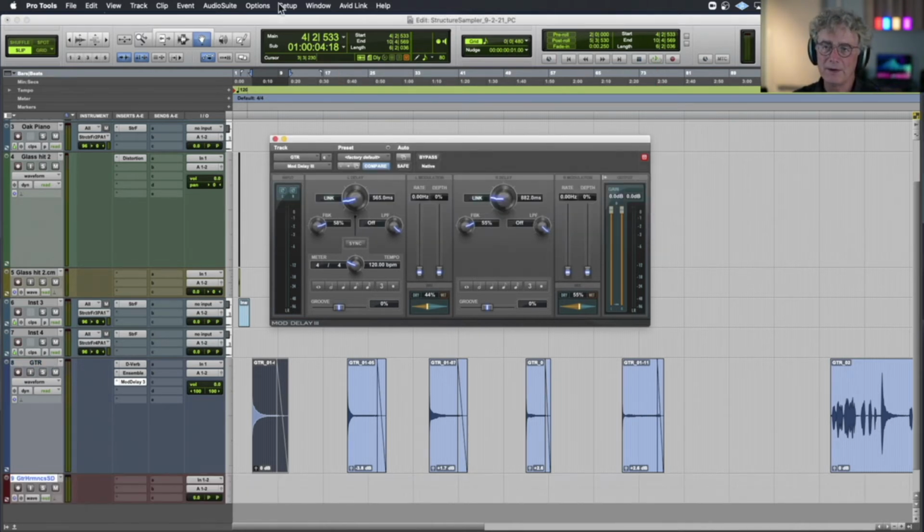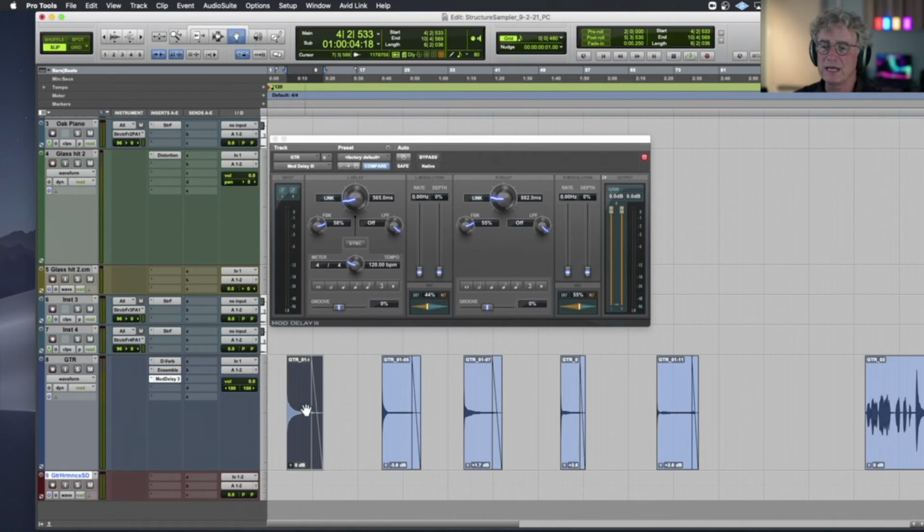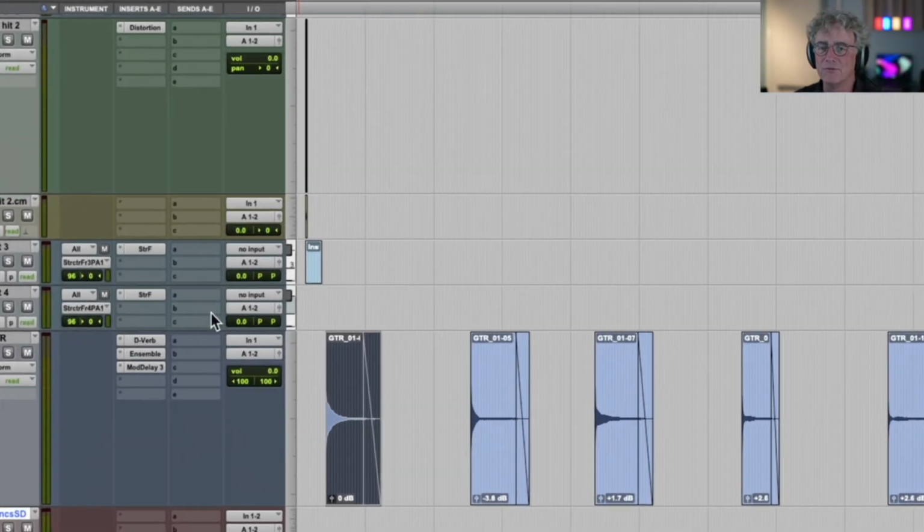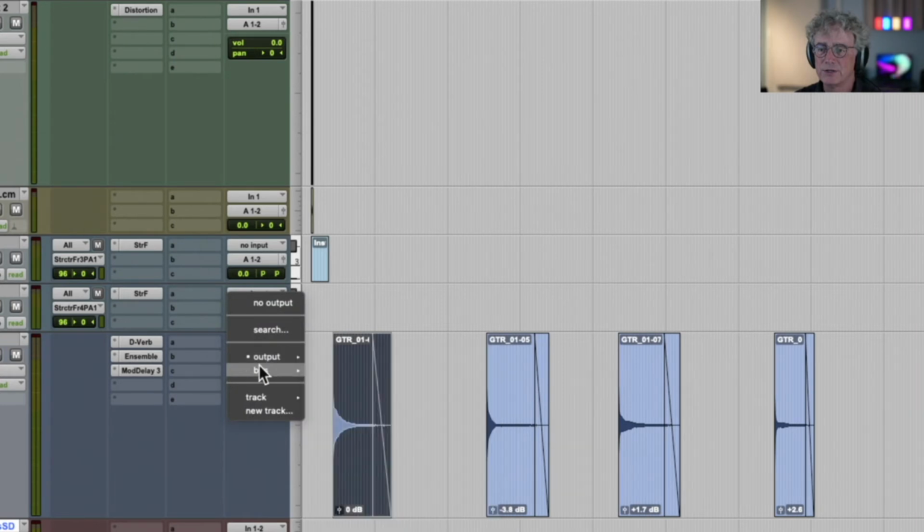Create. And what I want to do is take these that are being processed and record them on this track. So the way to do that is to route the output of the guitar track here to a bus.